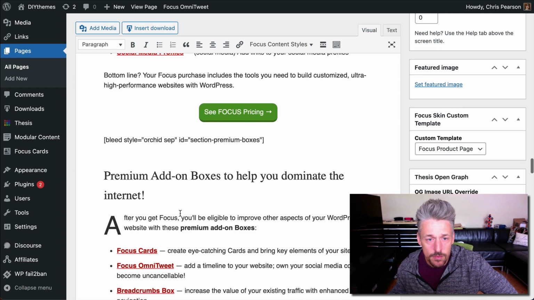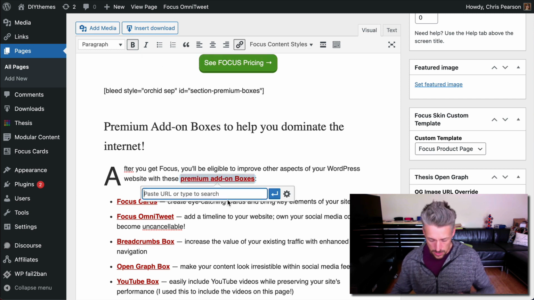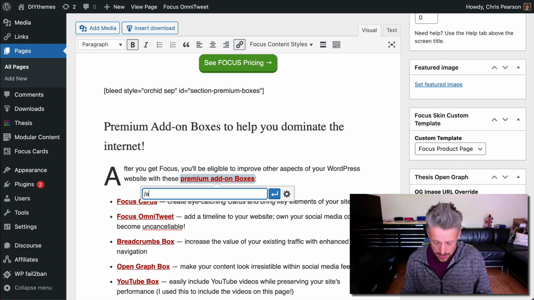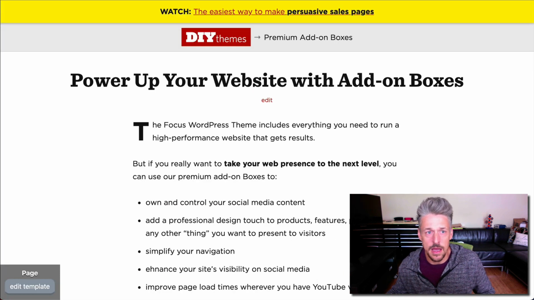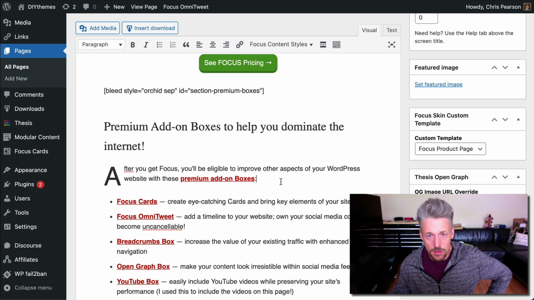Right here, premium add-on boxes. This is the text we want to link. So I'm going to highlight it, and we're going to link it. And we're going to link it to add-on boxes, I think. Let's see what it was. It was add-ons. So we'll go back and do this. It's add-ons. Boom. So we're going to link it to that. So now this is linked.